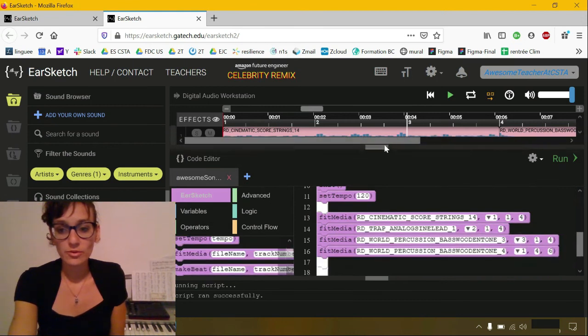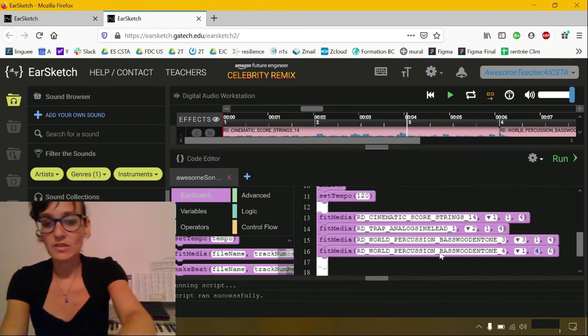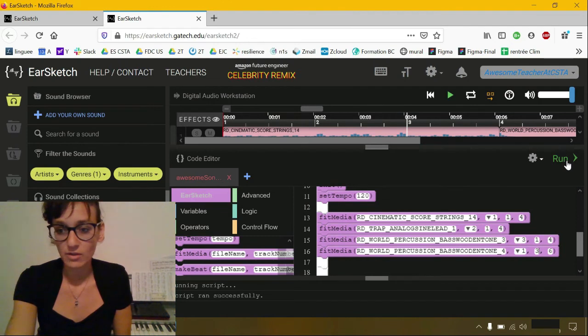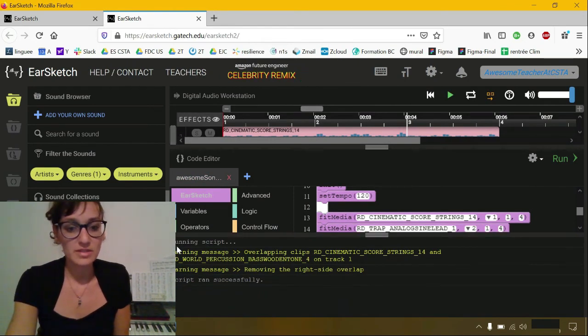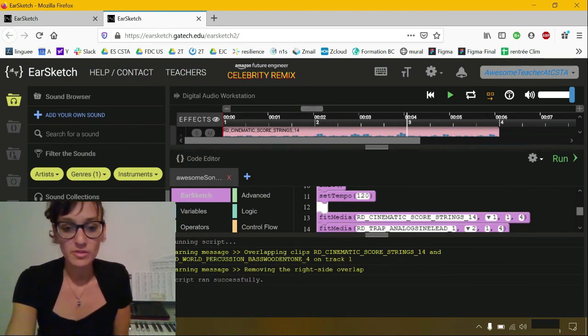But sometimes you're going to make a mistake and have them overlap. So for example, if I have this fourth sound getting started at measure 3 instead of measure 4 and I run the code, you're going to see in your console that there is a warning message. So it's not an error, the code can still run, but there's a warning.